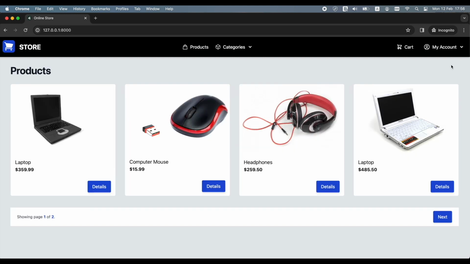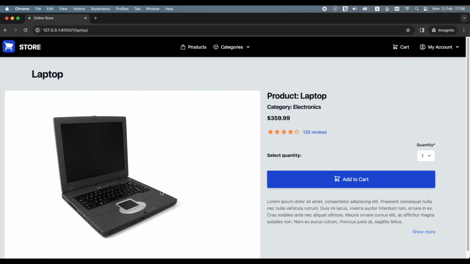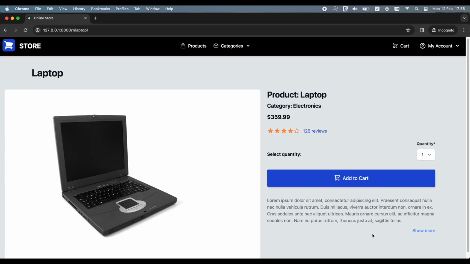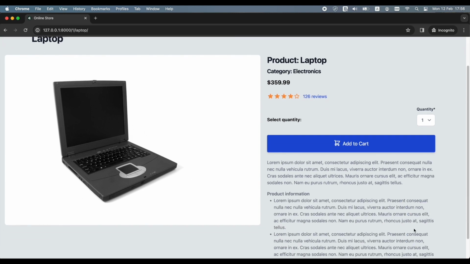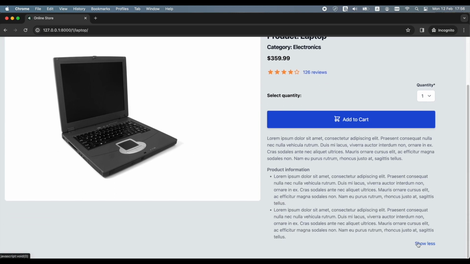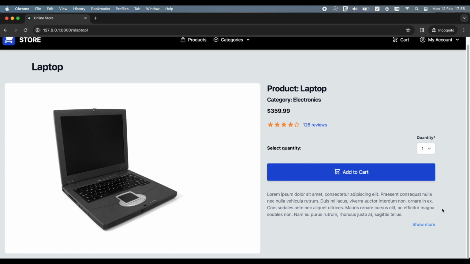Once we are logged into the application, we can view the details of each product available in the store. On the Product Details page, we can see a product image, name, category, price, and description. From this screen, we can add a product to the shopping cart. To do that, we first select the quantity and then click the Add to Cart button.